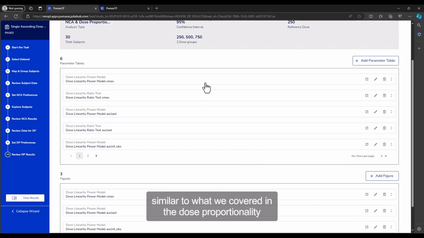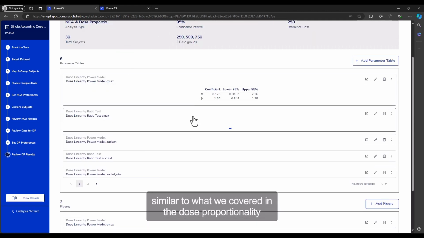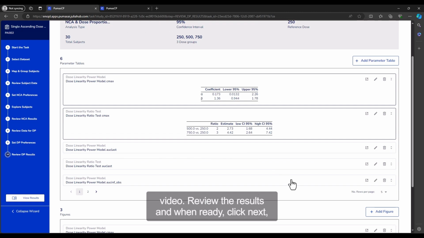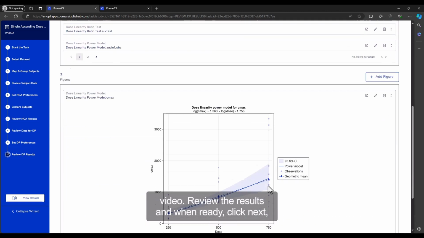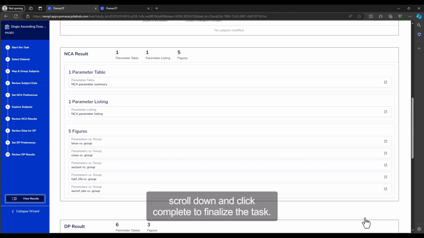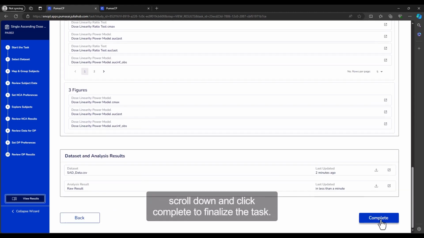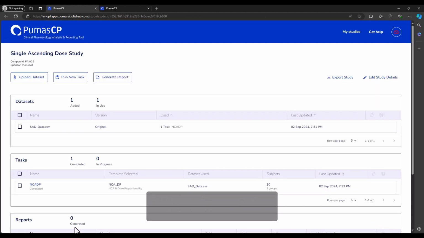The results page will be similar to what we covered in the dose proportionality video. Review the results and when ready, click Next, scroll down and click Complete to finalize the task. This combined workflow approach integrates both NCA and dose proportionality analysis into one streamlined process, enhancing efficiency.